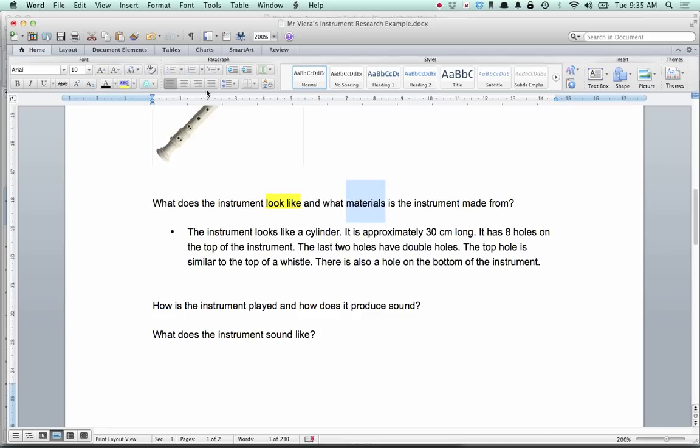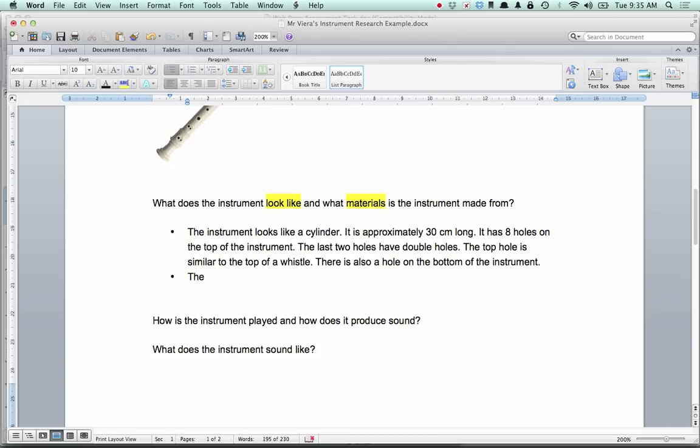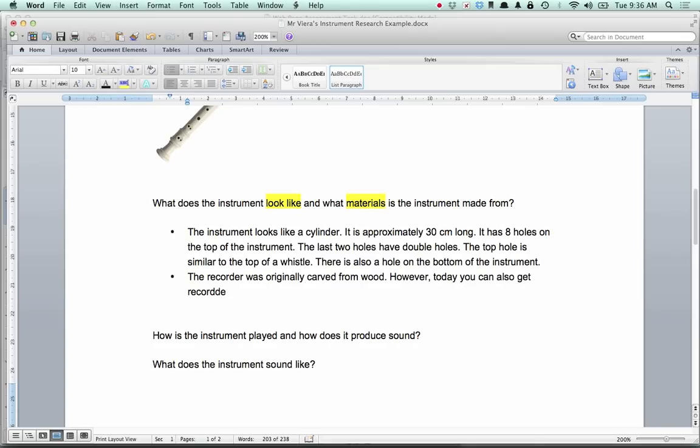No, I haven't. Okay, so I might say the recorder was originally carved from wood. However, today you can also get recorders that are made from plastic.